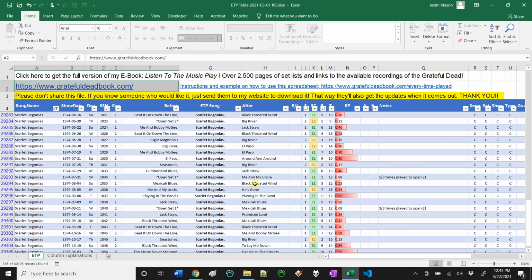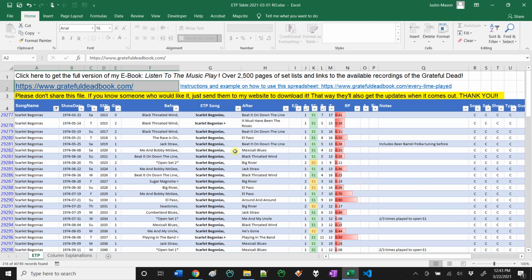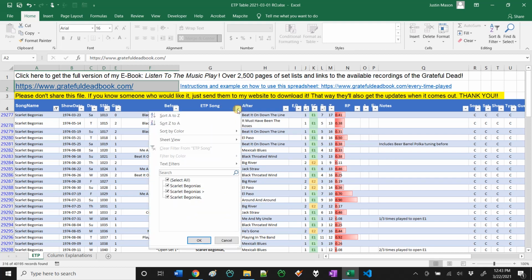Okay, so the next thing we want to do, let's get back up to the top here, is I want to see Scarlets where they transitioned into another song. I don't want to see the standalones. If it's got a comma at the end, it means that they just played that song and then there was a pause and then they played another song. If there's a greater than sign, or what we call a gozinta, they segued from one song into another song. That's what I'm interested in here.